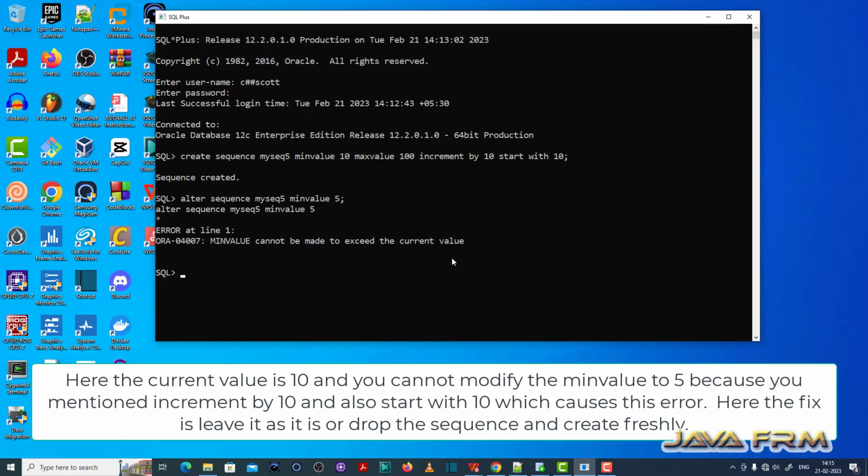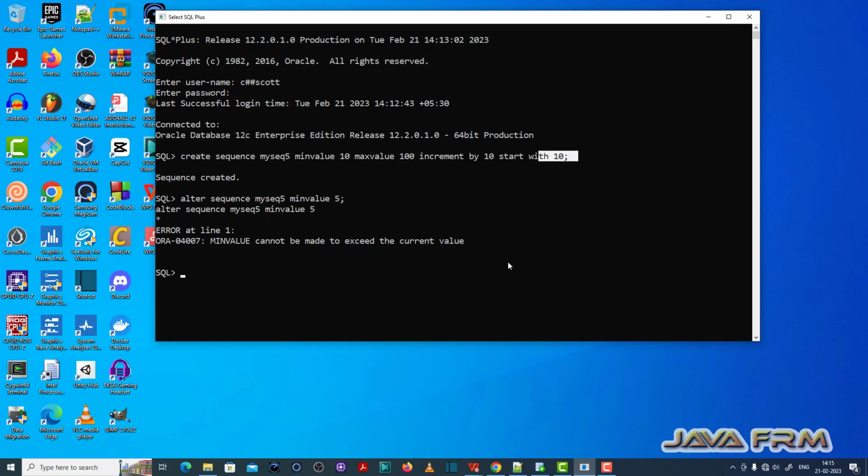So okay, here you can see that ORA-04007 min value cannot be made to exceed the current value, because see here increment by is mentioned as 10 and start with also mentioned as 10. So current value is 10. Okay, so you cannot exceed the value.